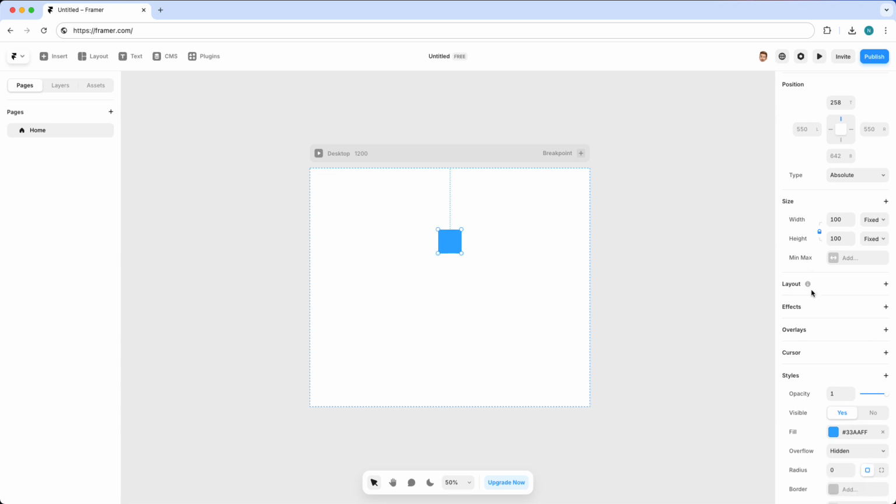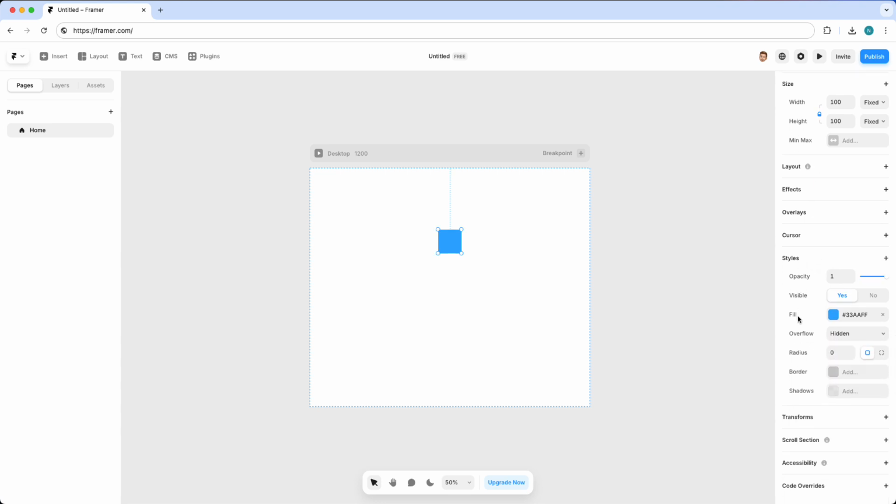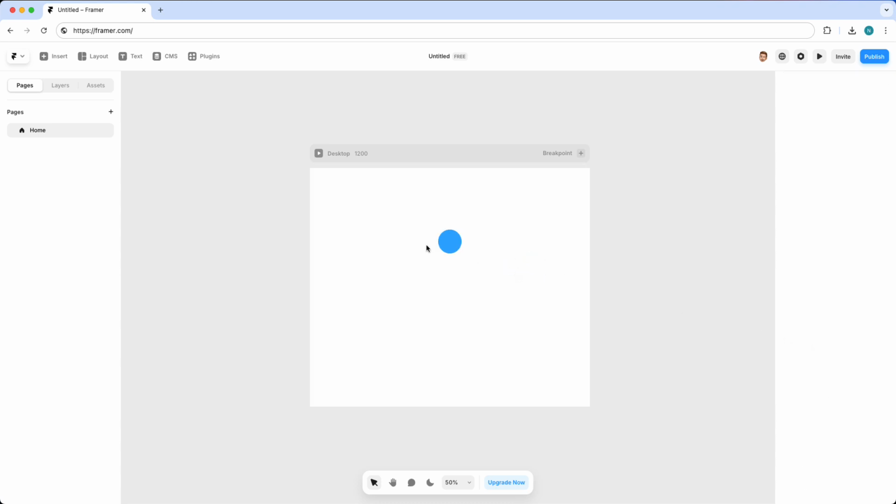Now what we need to do is go to Styles over here, and here we see Radius. So now what we need to do is select 50. So just type 50, then press enter, and as you can see, this is a perfect circle.